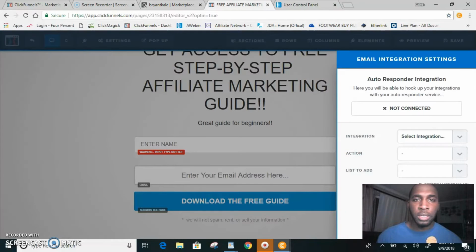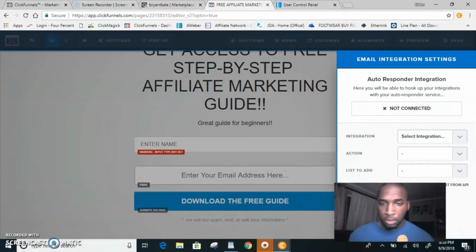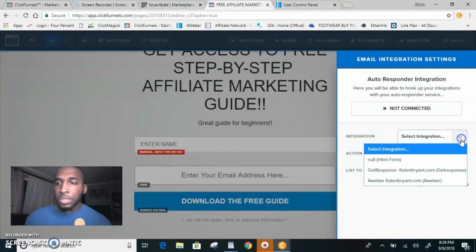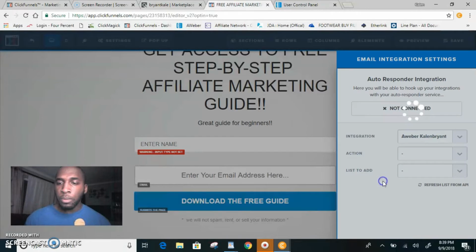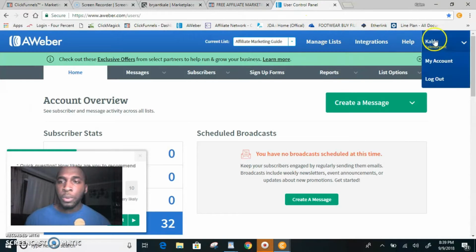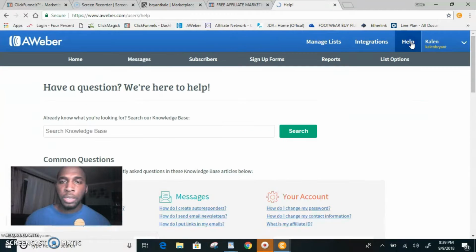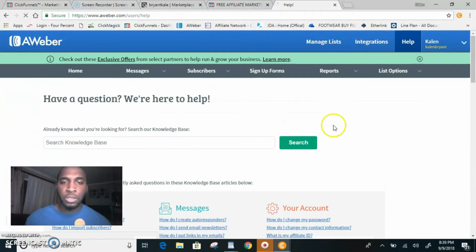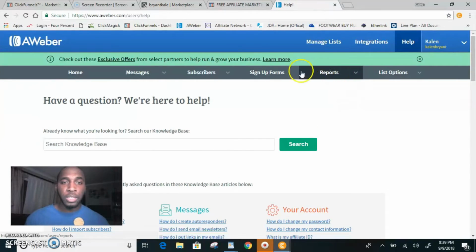integrate. Go to integrations, right? And then you'll select the integration. So I use Aweber. Then the action, I'm going to integrate an existing list. And Aweber shows you how to do this. Go to help, and they'll give you a tutorial on how to integrate your email list with Clickfunnels.